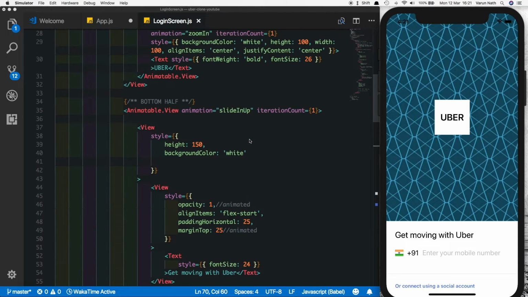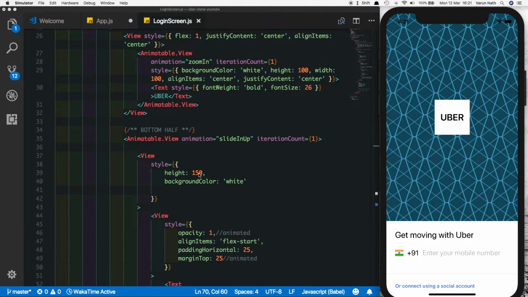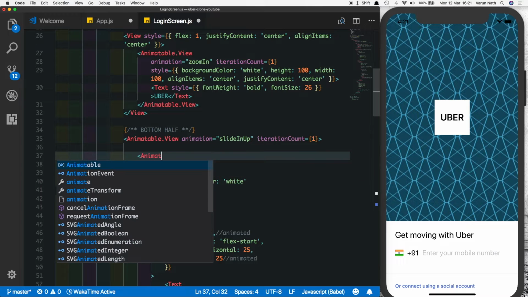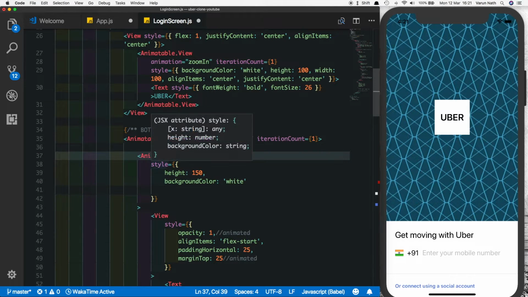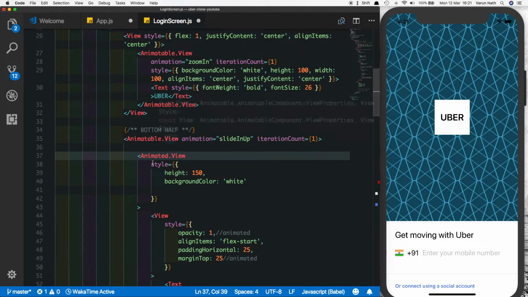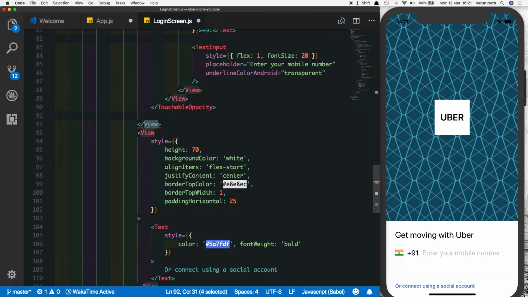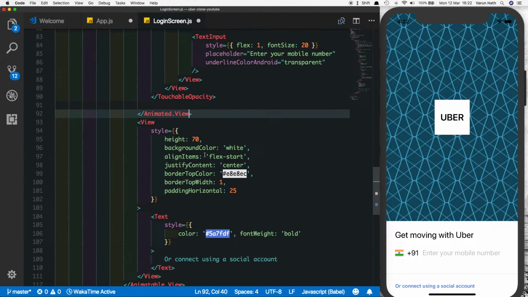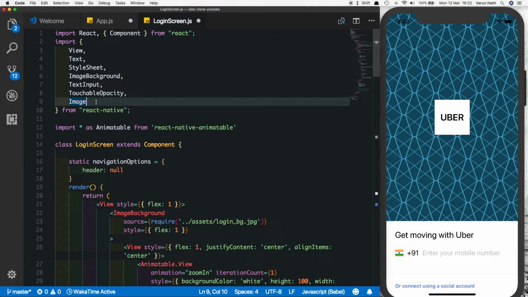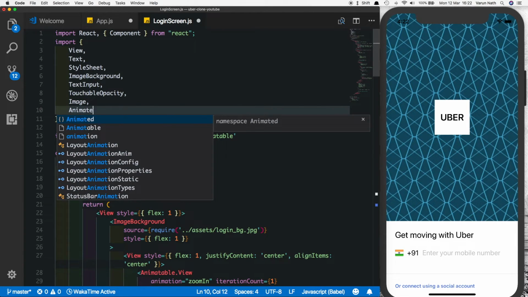Next, let's come here to the view which has a height of 150. Change this to an Animated.View. This is different from the Animatable.View. Animated.View is provided to us by React Native. So we come down here, rename this view to an Animated.View. And on top here, make sure that we have imported Animated.